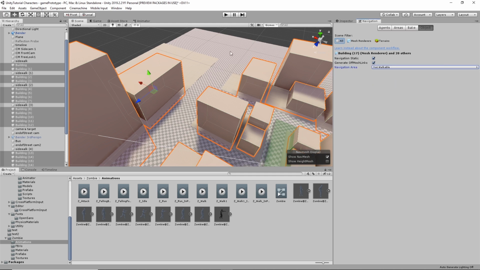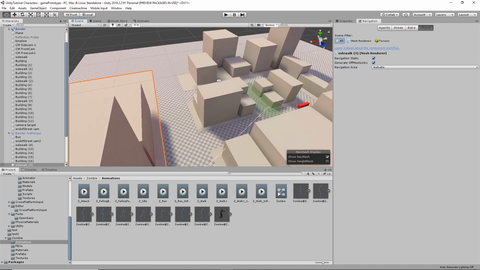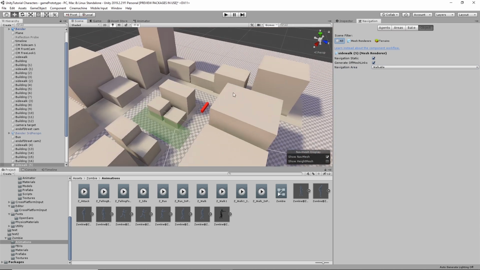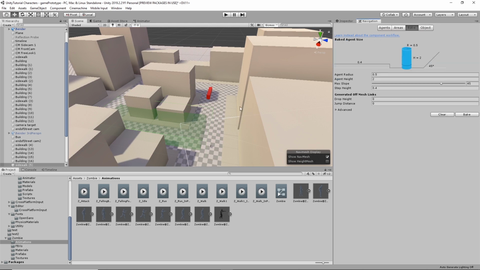So we'll say not walkable for all the buildings, and everything else should be walkable. All right, let's bake it and see what happens. So if we bake, it's going to think, well, we haven't started yet. We'll leave everything the same for the agents.